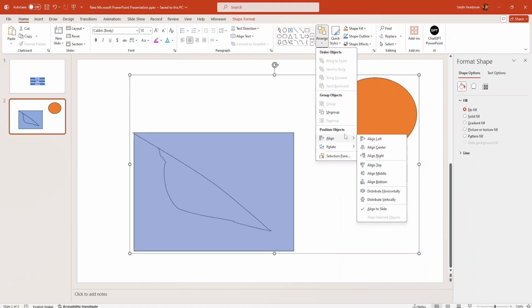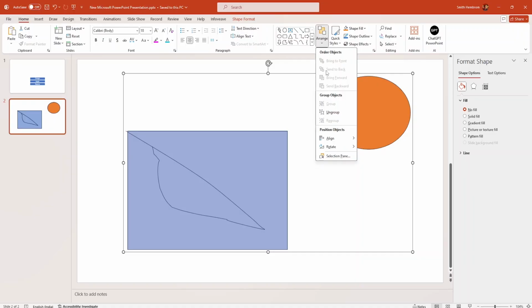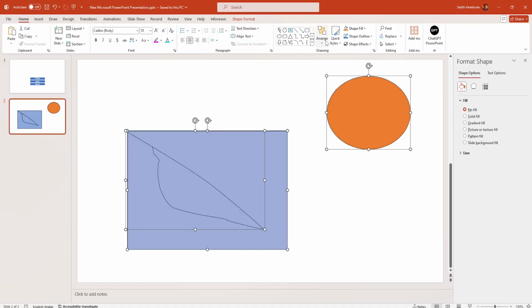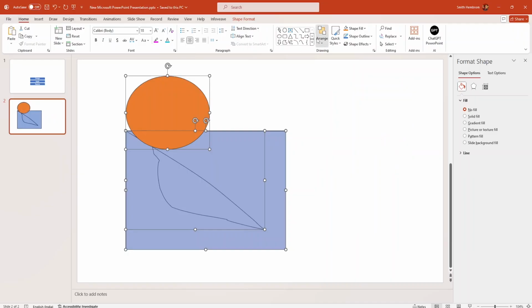But first off, we have alignments. You can align all of them left, but as this is all grouped up, it is not moving left. So I'm going to ungroup them. And what I'm going to do is click on over here, align, align left. All of them are now on the left.